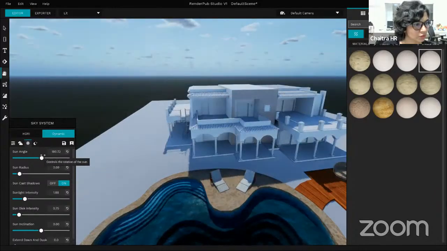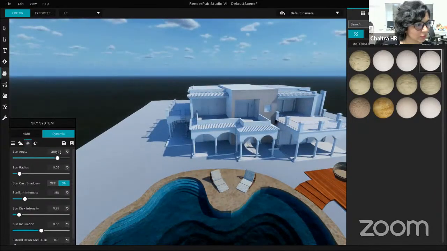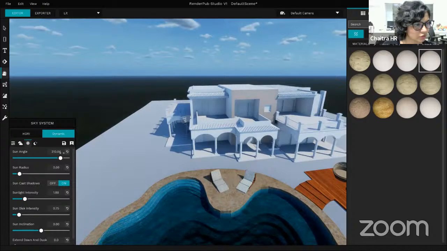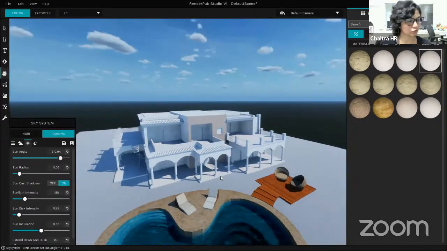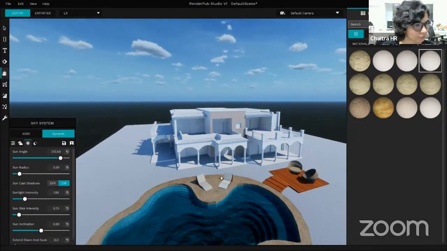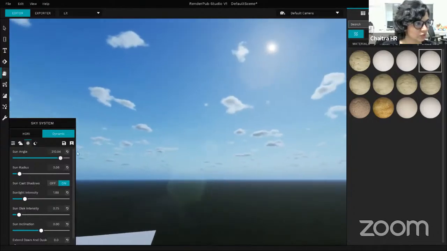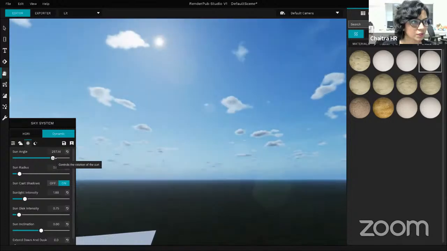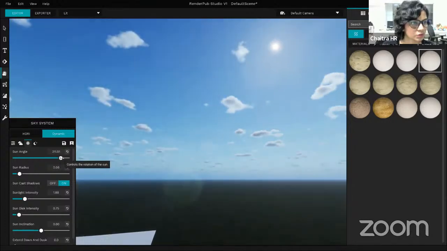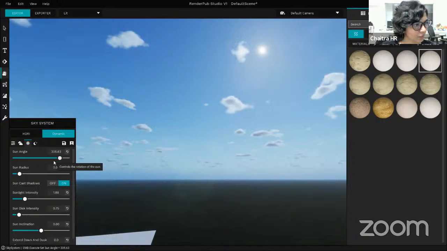So you could just turn it around, play with it, see where you're happy with the shadows. I think that looks good. So let me show you some settings here, right? So we just changed the sun angle. Look at how the sun moves, right? So it's lateral movement here.